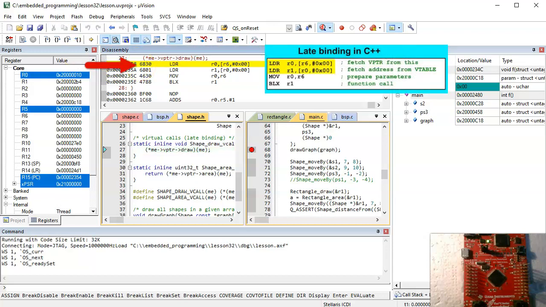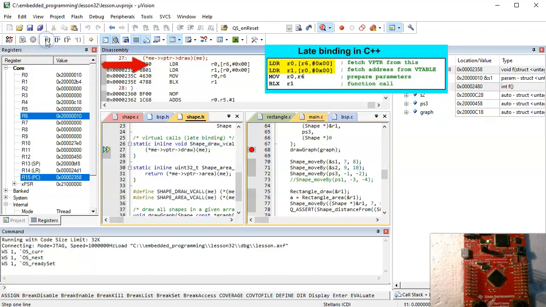So let's step through this late binding code a single instruction at a time. The first LDR fetches the VPTR from the me pointer in R6 and places it in R0. The second LDR fetches the first virtual function from the VTable, now in R0, and places it in R1. The move instruction copies the me pointer in R6 to R0 to prepare it as the first parameter of the call. Finally, the BLX R1 instruction executes the call to the address in R1.